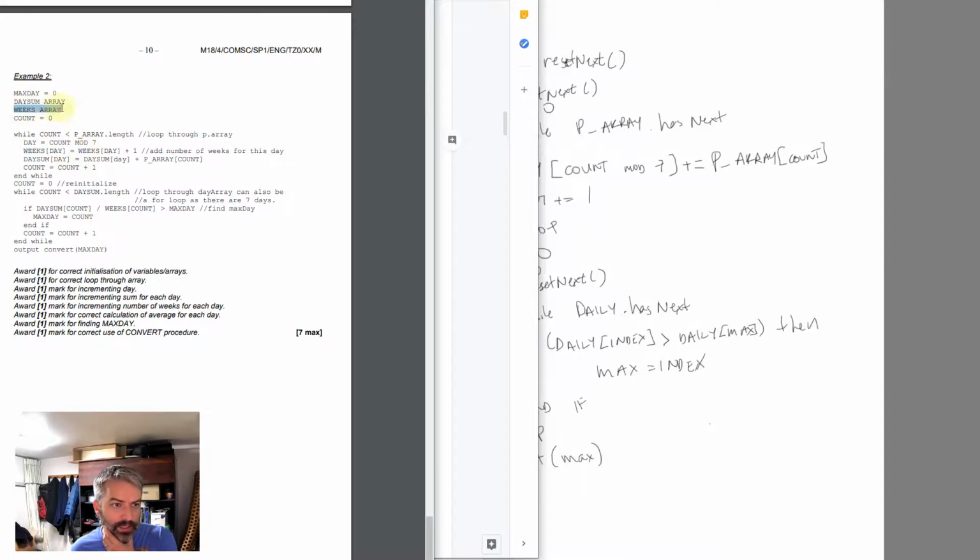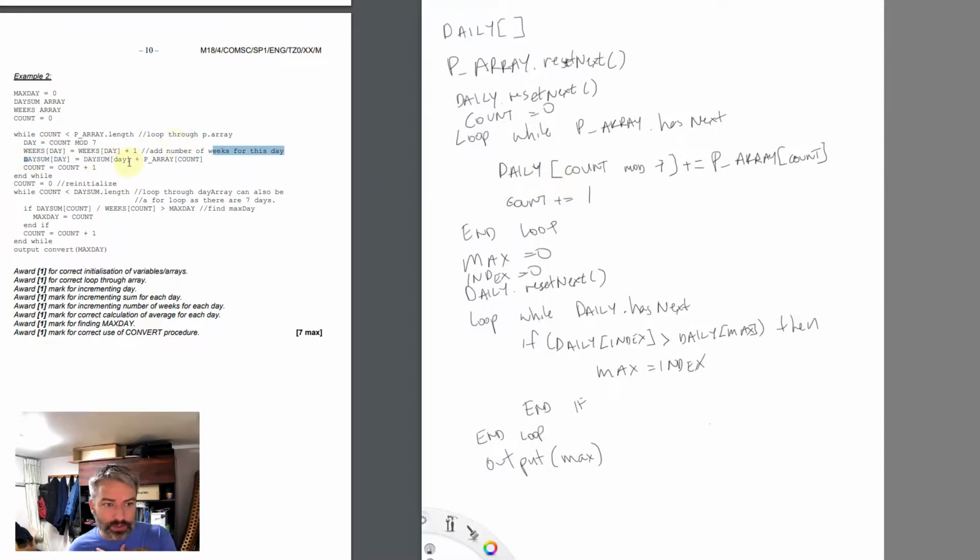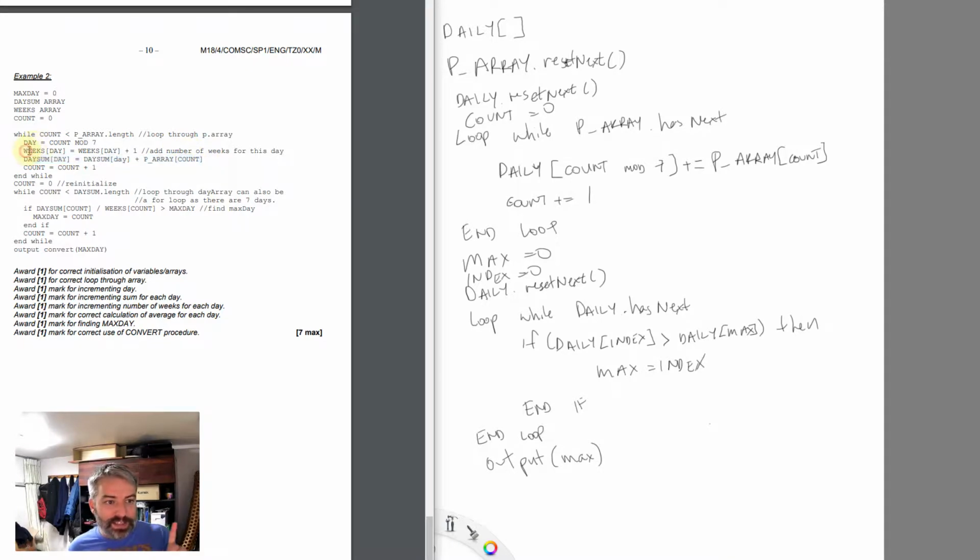They have one array keeping track of the total number of passengers on each day, Monday through Sunday. And then this other one is keeping track of how many weeks there are of each day. Basically, how many Mondays happened in the data? They're storing that in this weeks array. Okay. And so here, this is what I'm doing, but I didn't keep track of the number of weeks.